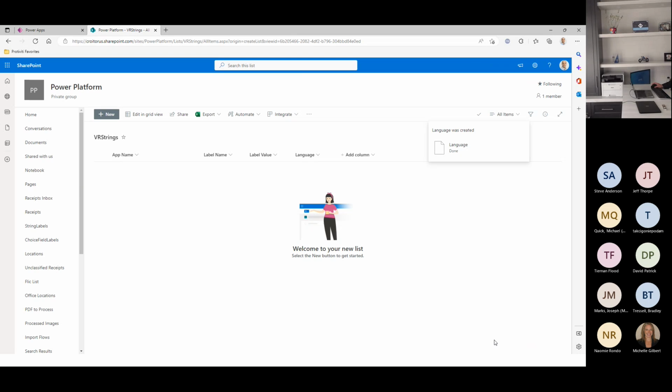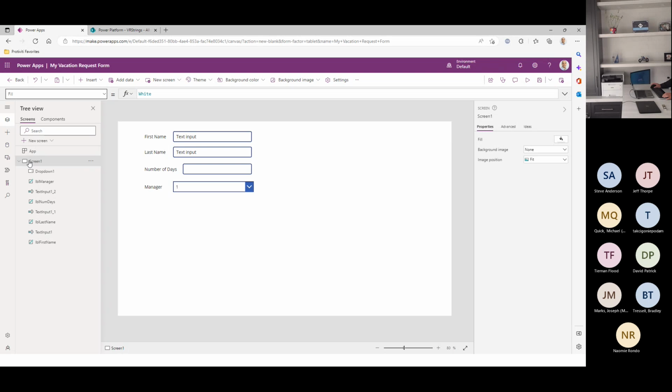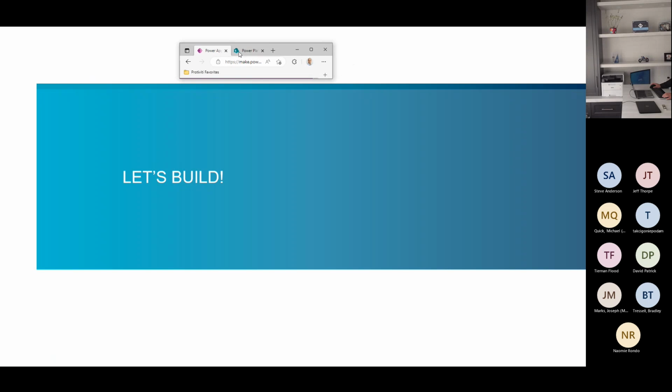Okay. So the app name, that's pretty obvious. The label name is going to tell me what label I am actually trying to change. The value is going to be the value that it should be displaying. And the language is the language that I'm working in. So I'm going to go to my app. And what I'm going to do now is I have to move this a little bit just because my screen's cut off.